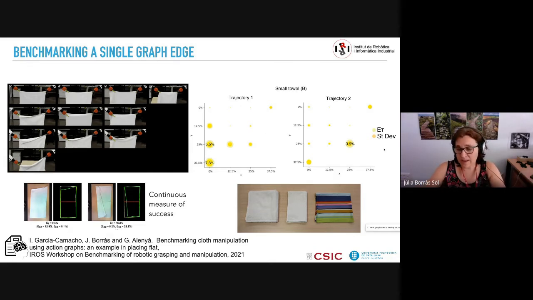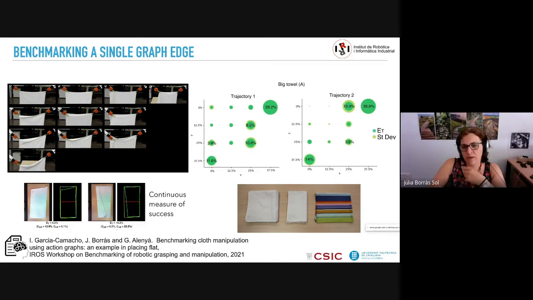So this is an example of an edge that if you benchmark it individually, you might get different errors, but what is important is that in the full task, these errors are not really relevant, because for the next action, you can execute it correctly, even though you haven't performed this in maybe the most accurate way. And this is for the big tower.